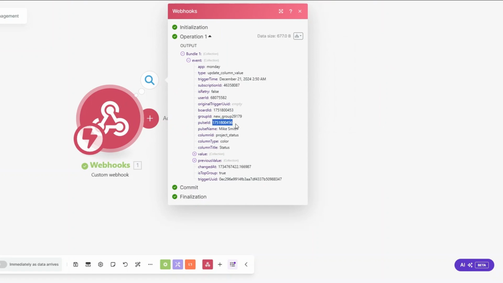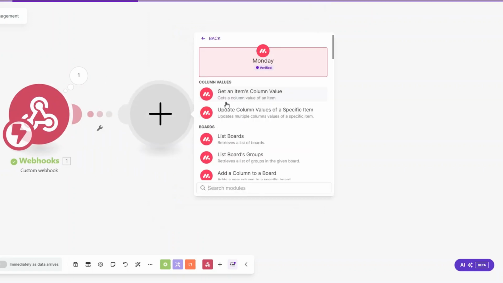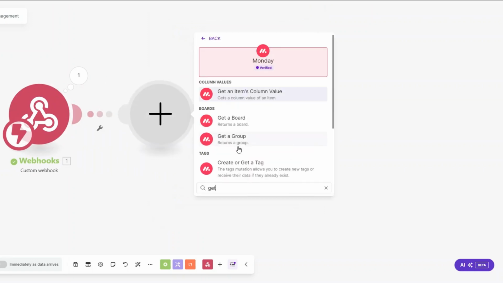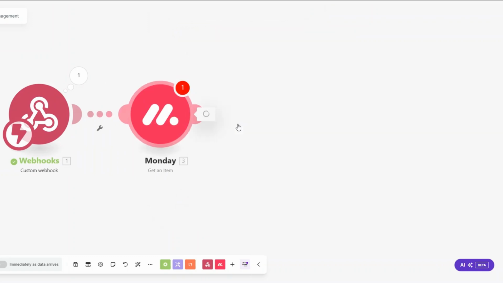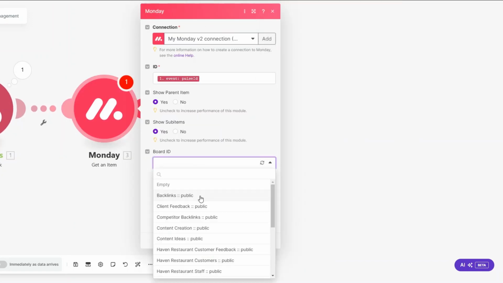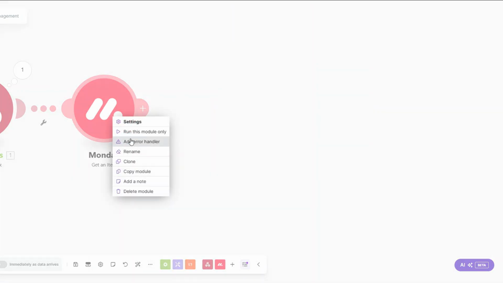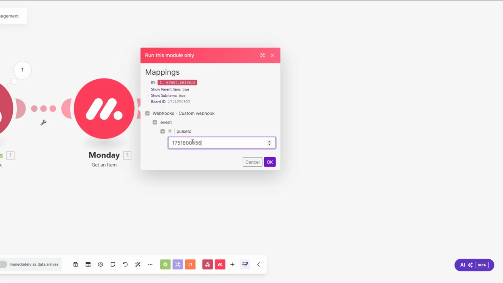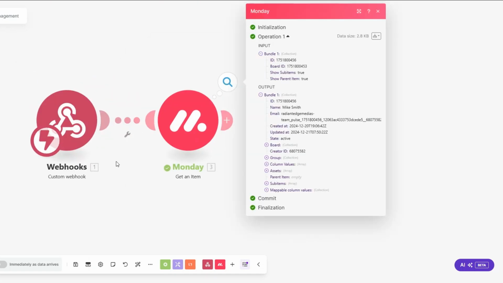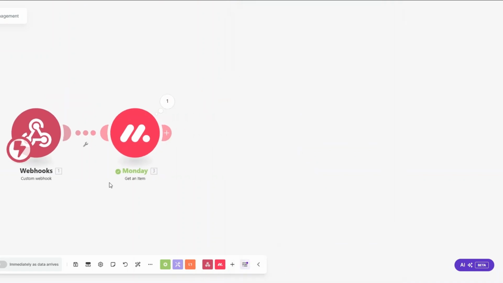Now to get the rest of their data, I'll copy this pulse ID. Then here I'll add another module. And on Monday, I'm going to search for get an item module and click on get an item. For the ID, I'm going to add our pulse ID right here. And for the board, I'm going to choose our suppliers board. Then click on OK. And then here, I'll run this module by pasting our pulse ID right here, clicking on OK. You can see that we're getting our suppliers data like their first name, last name, their company name, their email, and their phone number. And with their data, we can send them a low stock email alert.